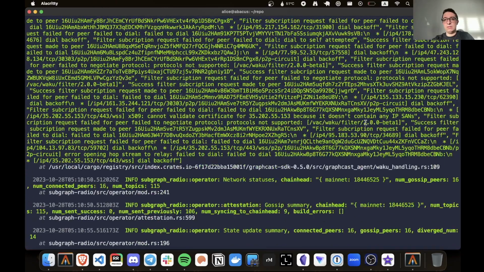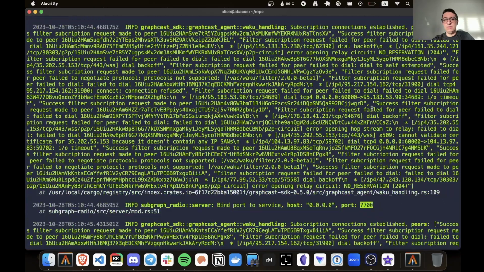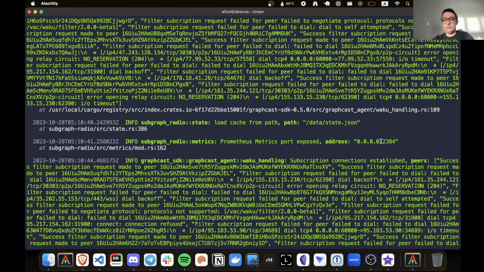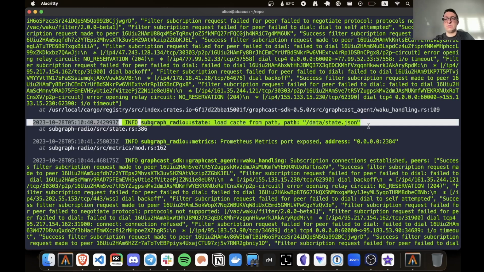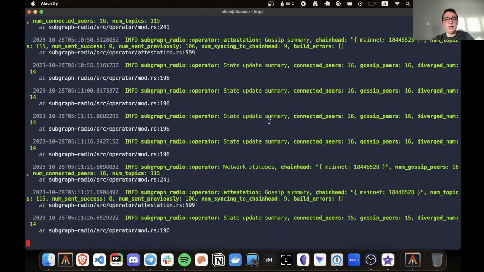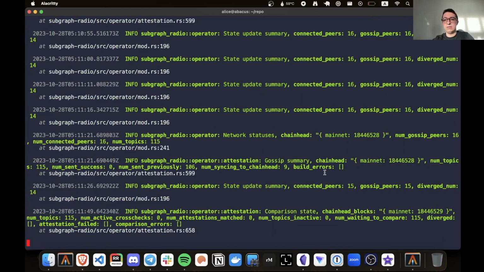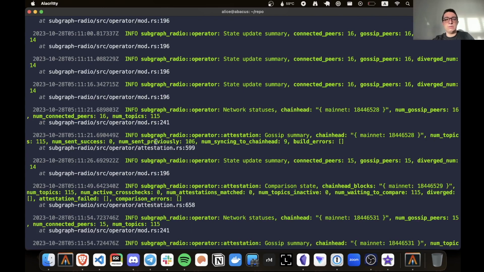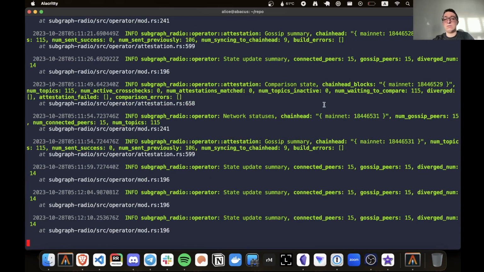Then if we look at the logs, we can see that the HTTP server has started, the metrics server has started, and we've loaded data from the state.json file. If you're running this for the first time, you won't have a state file yet. It will create one for you. After that, we just have logs at a given interval to let us know, for instance, how many messages we've sent, how many subgraphs we are waiting to be synced to Chainhead before we can send public POIs for them, how many connected peers we have, and a lot of other useful information.